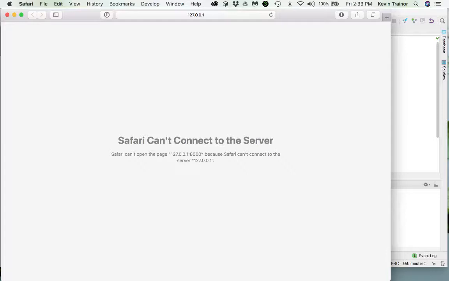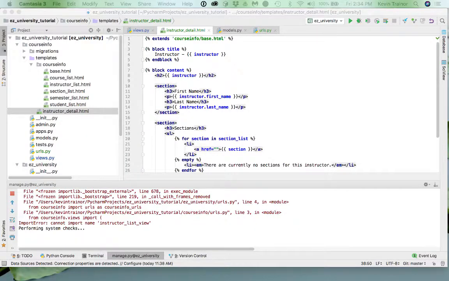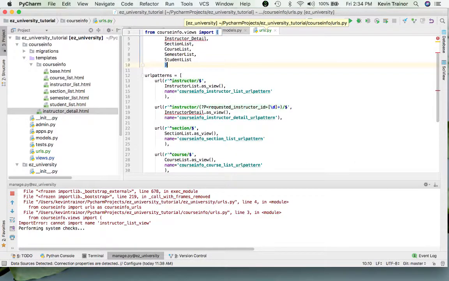So instead of making you watch me debug this, I'm going to put you on pause, and I'll come back when I have it all figured out. Okay, I found my way to it. Over here on the console, it says import error, cannot import name instructor list view. So somewhere I'm importing instructor list view, and it's not what it should be saying anymore. So let's go look. Where would I import that? Well, I'd import that into URLs, I think.